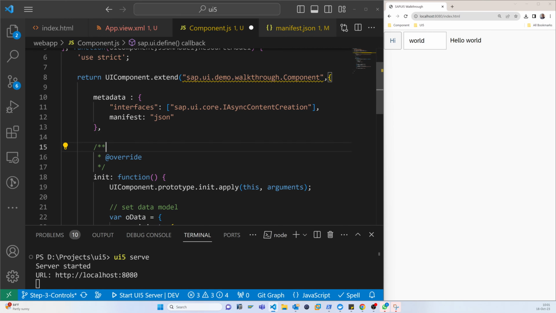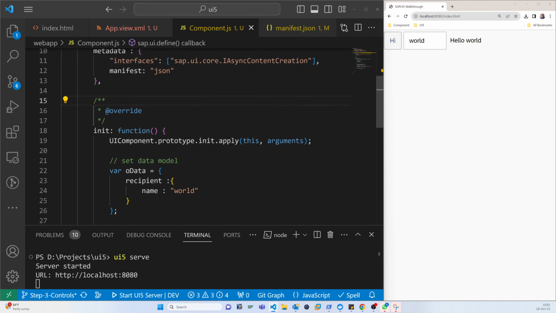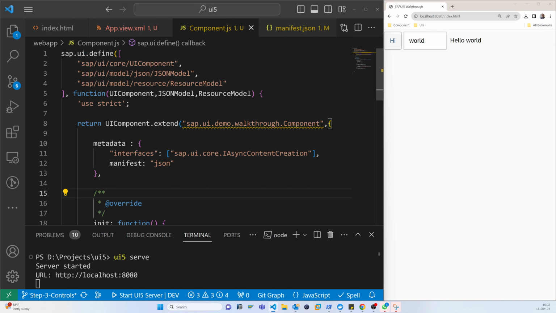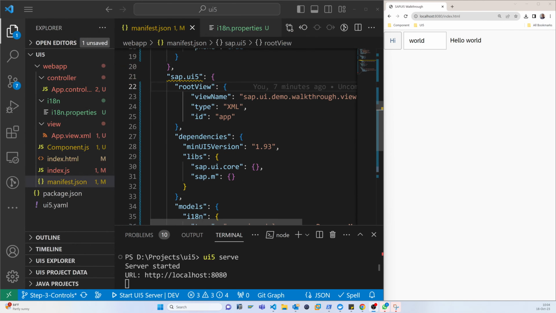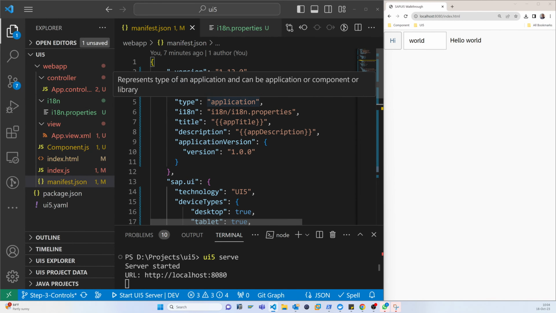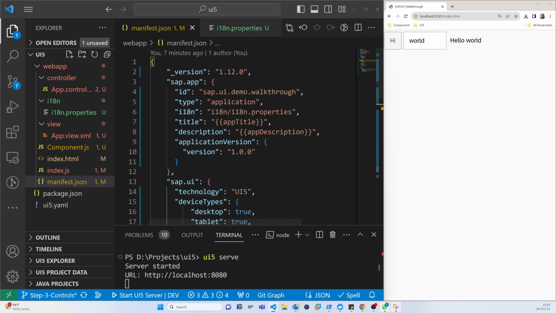Now if we refresh, actually everything is fine. I mean that currently everything is coming from that manifest.json. So now that's it. I think it's understandable, and without the manifest file your application will not start and you cannot build your applications.